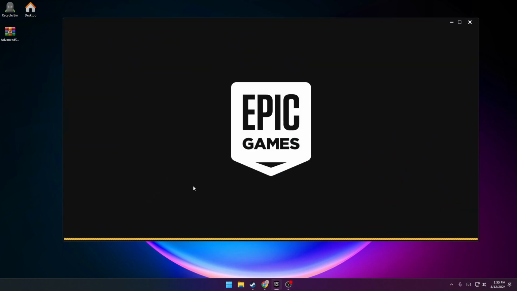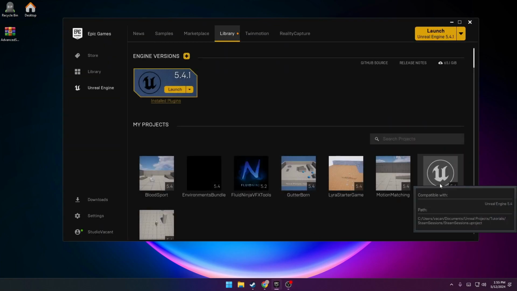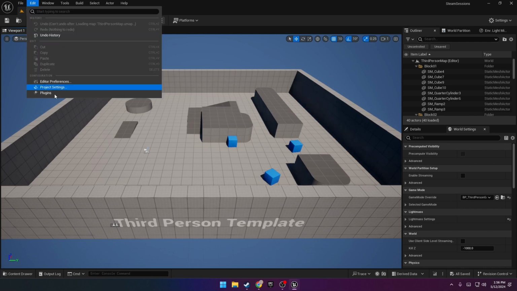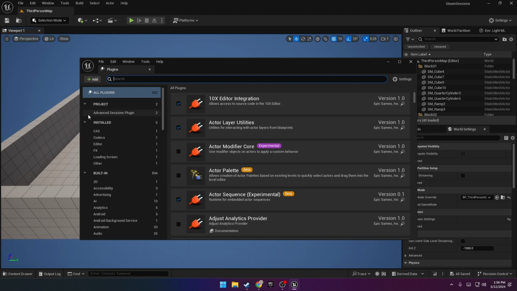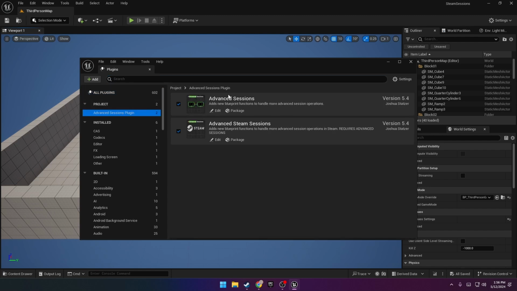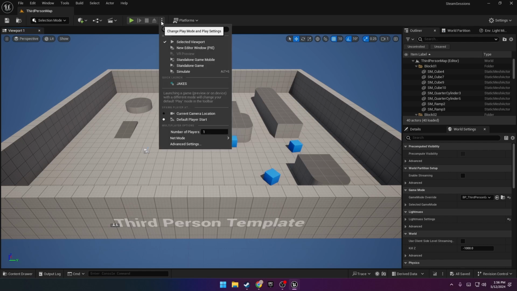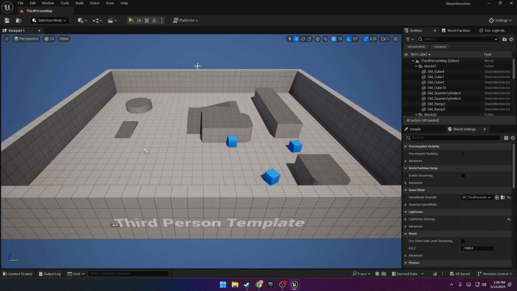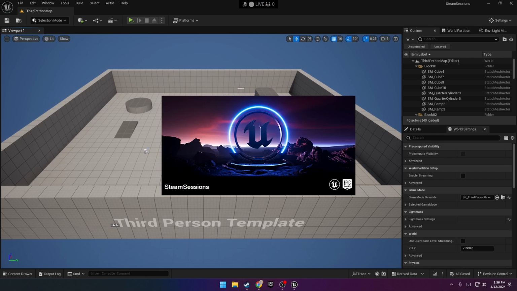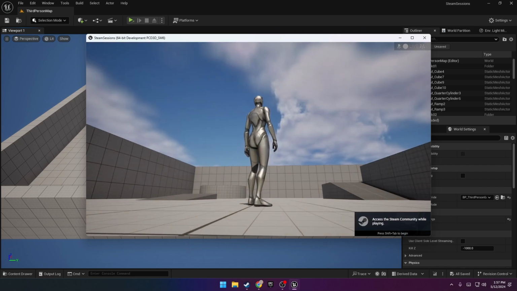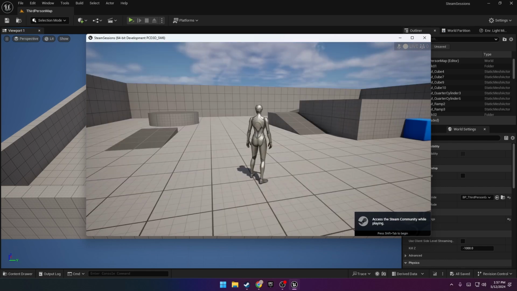Let's go back into our Unreal project. Once our project's loaded up, if you want to double check, you can go to Edit, Plugins. Under Project, you should see Advanced Sessions plugin, and you see those are both enabled. Click up here, change play mode and play settings on the three dots. Change it to Standalone Game and make sure you have Steam running and logged in in the background. That's the only way you'll be able to tell. Launch the standalone. And we should see it pop up here for the Steam overlay. And there it is. You now have the Steam Advanced Sessions plugin working.